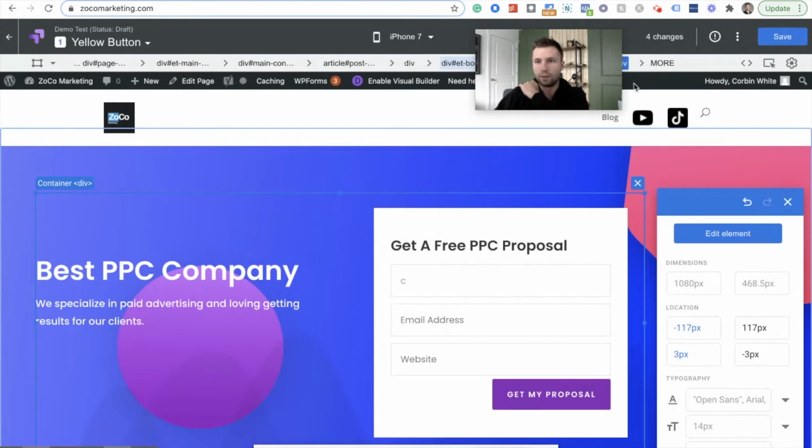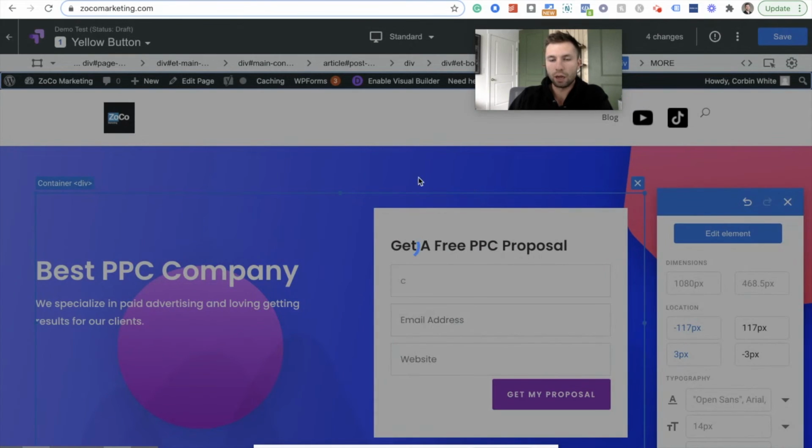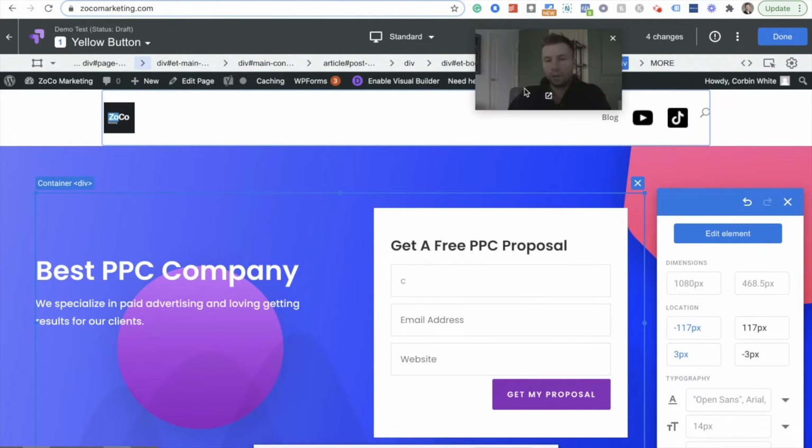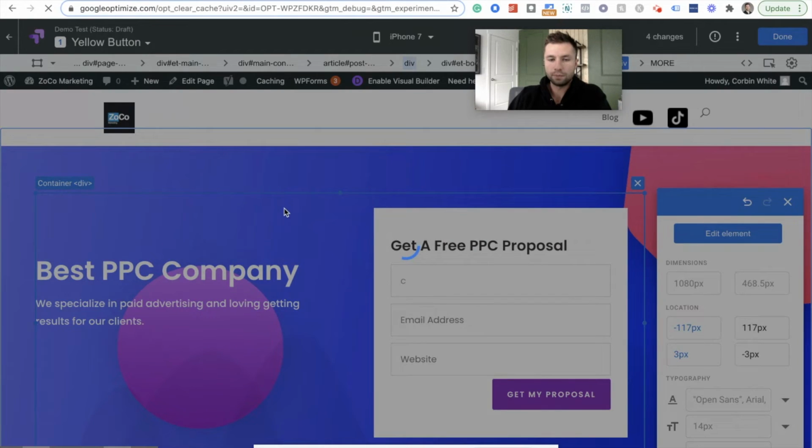I guess I got to save these before. So I'm going to hit save here. Oh, and then this is telling me that the editor page provided without the backslash, the actual URL. So just to update URL, as you can see, it's the same one. It just has the backslash on there. So I'm going to update this URL. Okay, so now that that's saved, I should be able to come over here to iPhone 7. It's going to take a second to load.